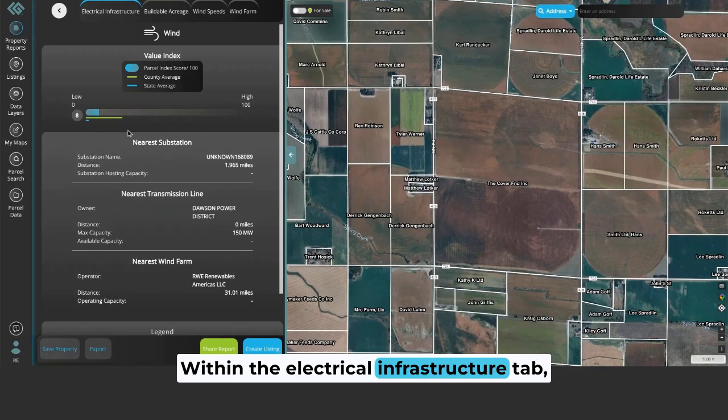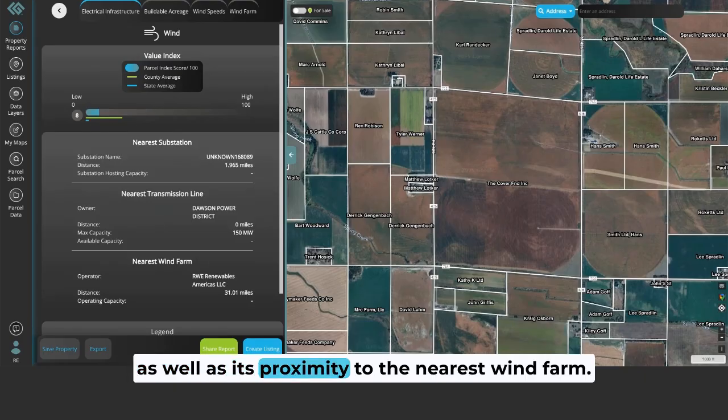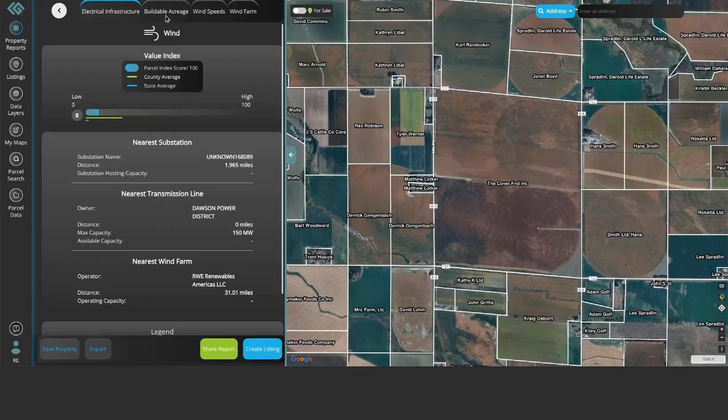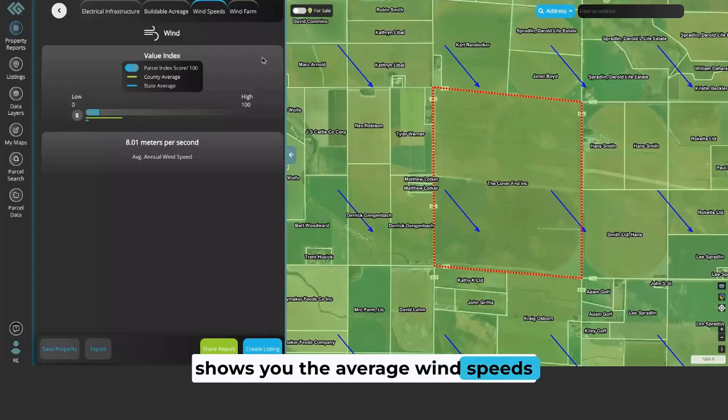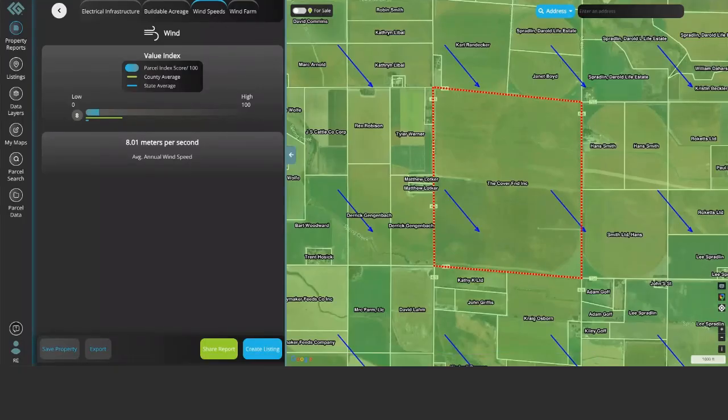Within the Electrical Infrastructure tab, I can see the property's proximity to critical infrastructure like transmission lines and substations, as well as its proximity to the nearest wind farm. The Buildable Acreage tab shows me how much of that property is actually usable for a wind turbine installation. Next, the Wind Speeds tab shows you the average wind speeds on the property measured in meters per second.